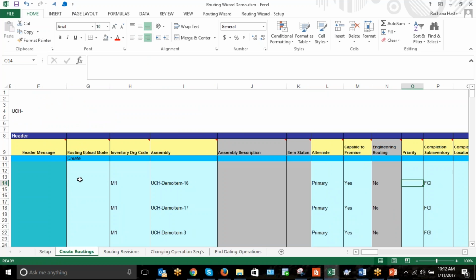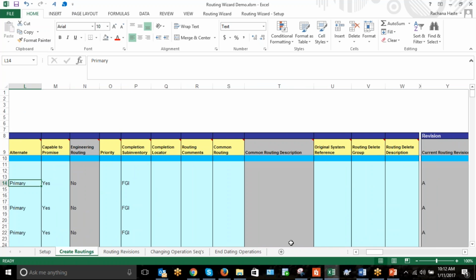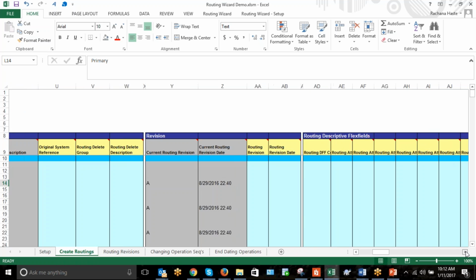There is an upload mode where you can just say create or update. So you could be doing a create and update in the same upload. So this is a defaulting row. I just put it as create here. I'm going to create these routings. Okay, alternate, all that is here, and then you have all the sections.